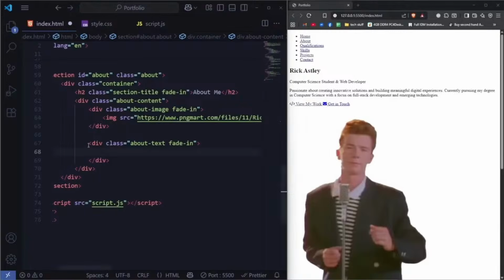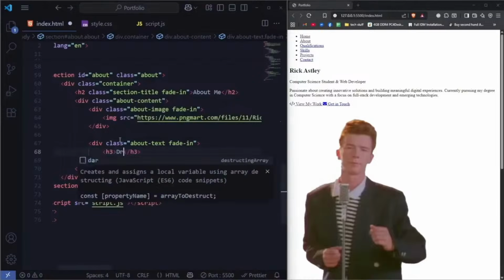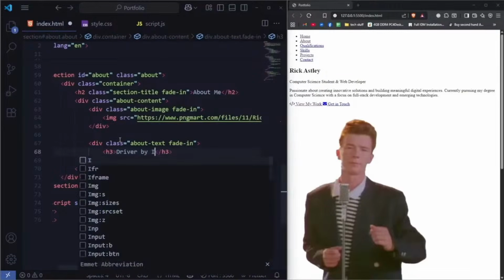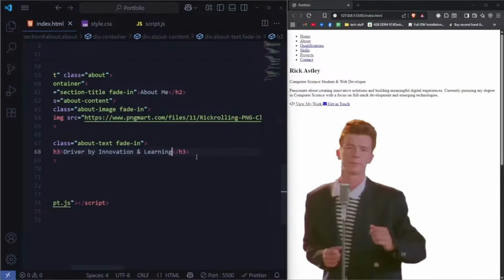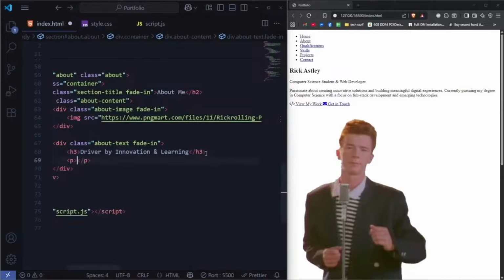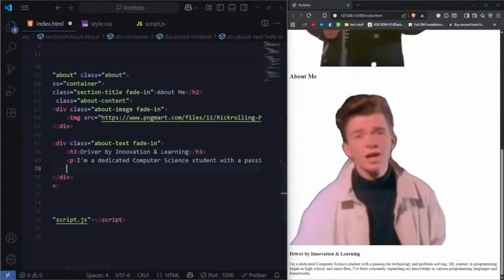And after this is about text, right? For about text, I'm going to first put a heading tag saying "Driven by innovation and learning." That's it. After that, I'm going to add a paragraph tag, and I will copy another paragraph that I may or may not have taken from ChatGPT, right? And after that is another p tag, more about. So I'm just going to do that.